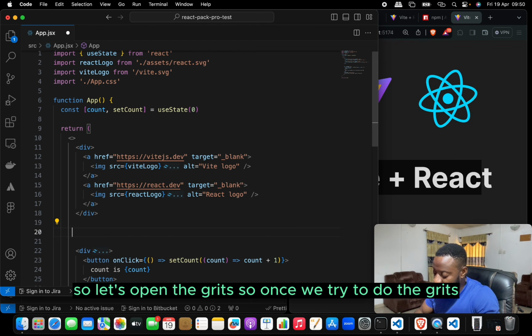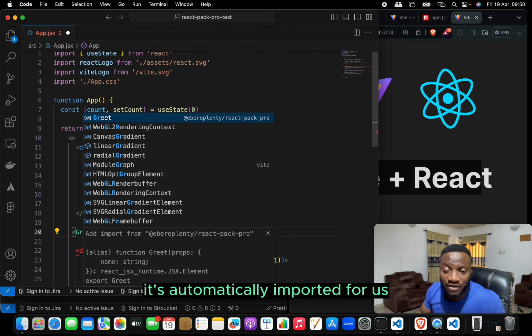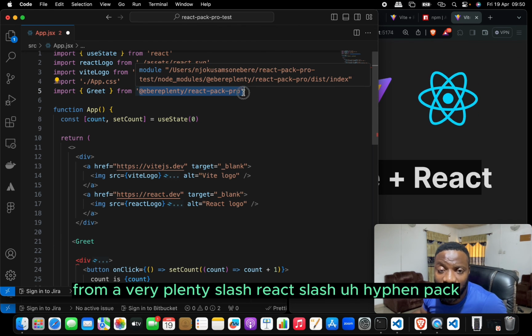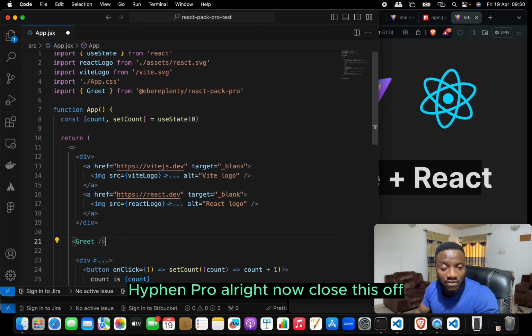So let's open the grid. Once we try to do the grid, it will automatically import it for us. So it has been automatically imported. And notice it's importing it from plenty slash react-pack-pro. All right. Now close this off.